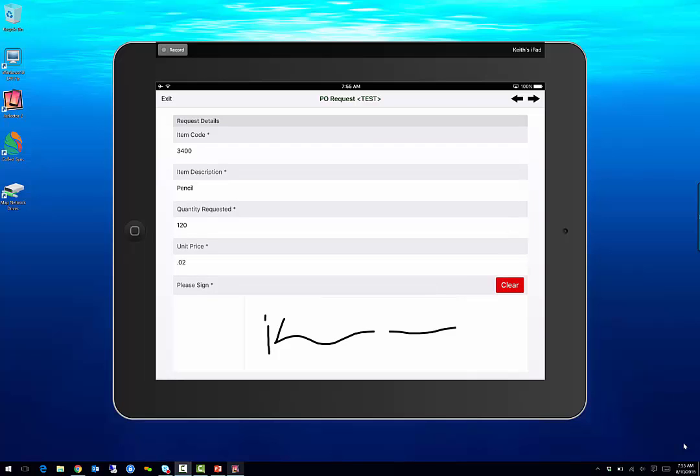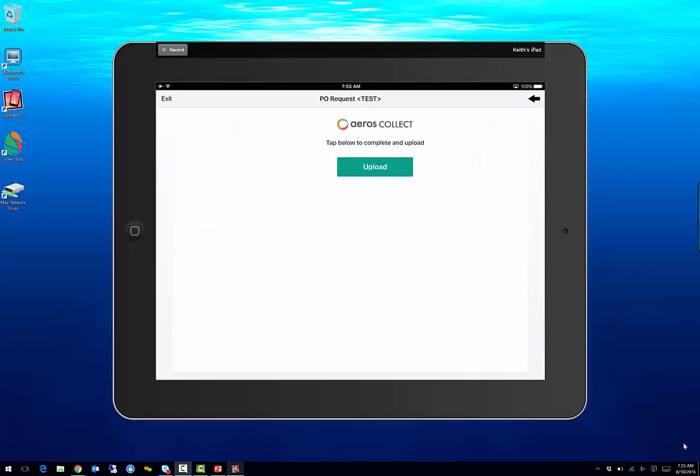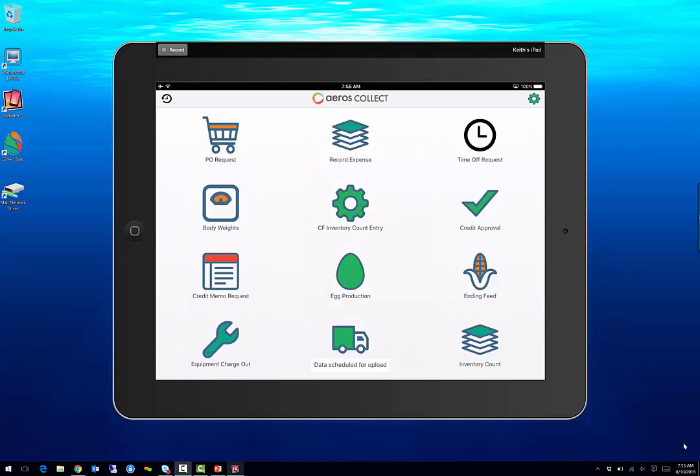I'll hit the arrow in the upper right to continue to the next step, and then I will hit the upload button to complete. Great job! The data has now been sent up to the Aeros Collect server for review. This form looks good to me, so I think it's time to publish it to my users. Watch our next video on how to continue.